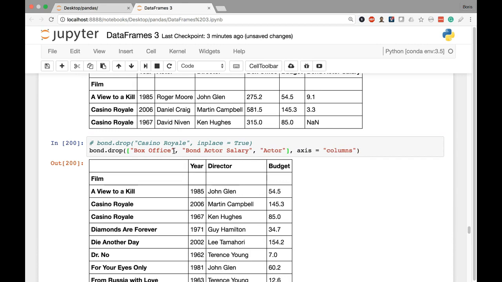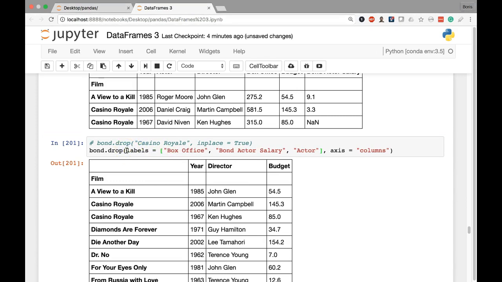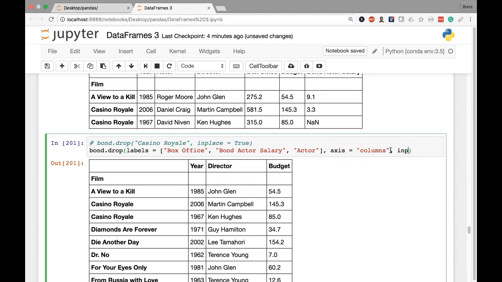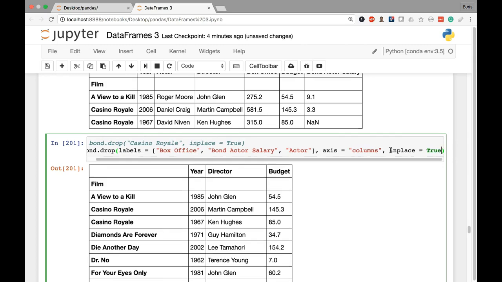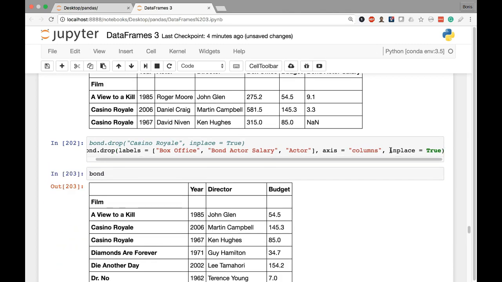That's also going to remove those columns. They don't have to be in order, but they do have to be in a list and pass to that first parameter, which is labels. Again, this process is not going to work until I do my inplace equals true, and that's going to permanently modify the original data frame such that when I take a look at Bond, we can see that all of those 3 columns have been removed. Alright, so that's the drop method.